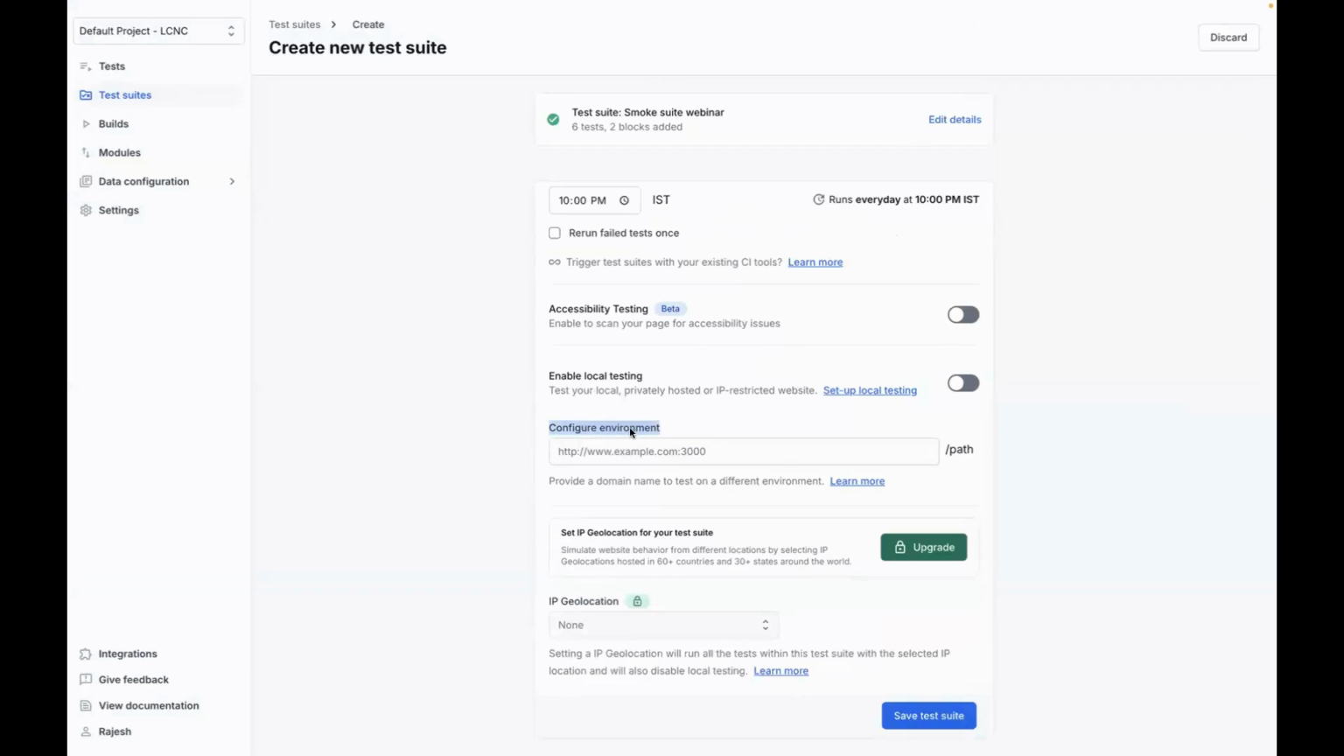One option you'll see is configure environment. Now, you can record tests on any environment you would like, but if you want to run on a very specific environment, for example, I've recorded 20 tests on production and 20 on my staging environment. But let's say when I'm creating this suite, I want all of those 40 tests to run on my UAT or a pre-prod environment. So I can just give the base URL of that environment in this URL bar.